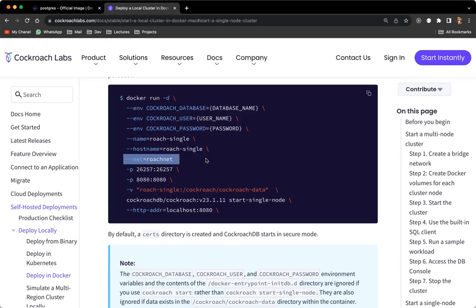And the network, the network that it's going to be creating. There are a couple of network implementations going on. Basically, we will create a network as well. This host name and network will be more explanatory when we go into the multi-node setup. The host name is going to give us a name to identify this within the network. So we are within a roachnet. We are creating a network called roachnet. Within this roachnet, this machine will be identified as roach-single. So we will create a network called roachnet.